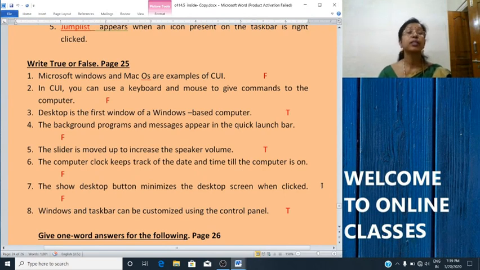First one: Microsoft Windows and Mac operating system are examples of CUI. You know very well that Windows and Mac are examples of GUI operating system. So the first statement is false. Second: in CUI, you can use a keyboard and mouse to give commands to the computer. In CUI, you can use only the keyboard. So the second question is also false.